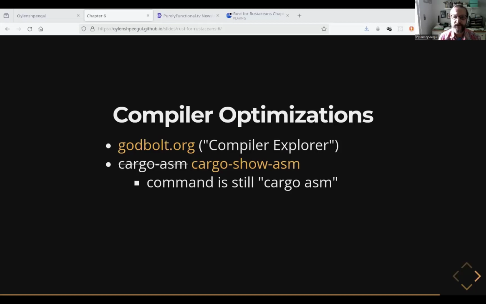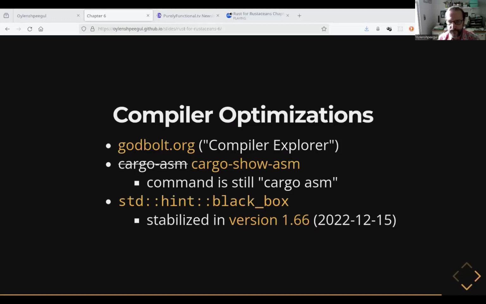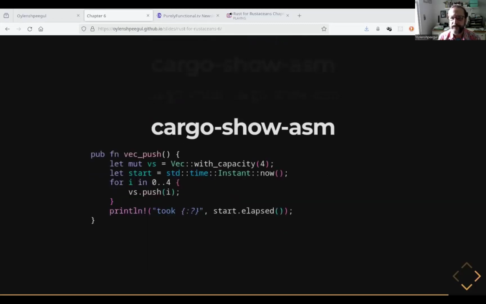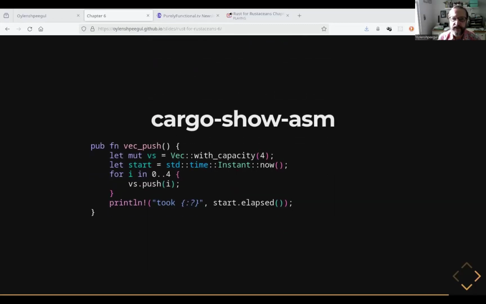Cargo ASM is deprecated in favor of something called cargo show ASM, but after you install it, you don't need to know that anymore because the command is the same. Also, this black box thing, which I think used to just be part of Criterion, is standardized now, stabilized now. So we'll see that in a minute. So yeah, instead of cargo ASM, we want cargo show ASM. And so here's a little thing we want to benchmark. We're sort of starting a timer, pushing some things onto a vector, and then seeing how much time it took.